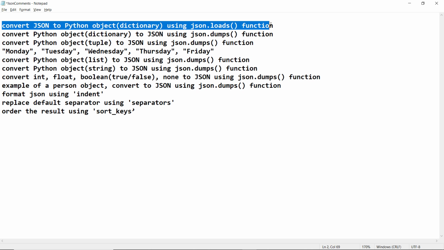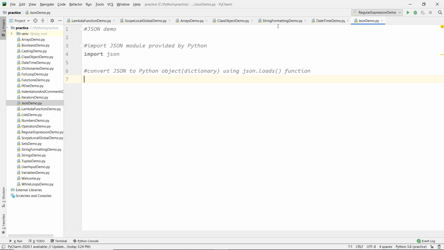Now the first one is convert JSON to a Python object, that is, a dictionary. So let's create a sample JSON. JSON is nothing but name-value pairs. So the name is name and the value is Bob, and age, that is the name, and the value is an integer, so 50, and height value is 5'7", and weight, the value is 175. So this is a JSON object.